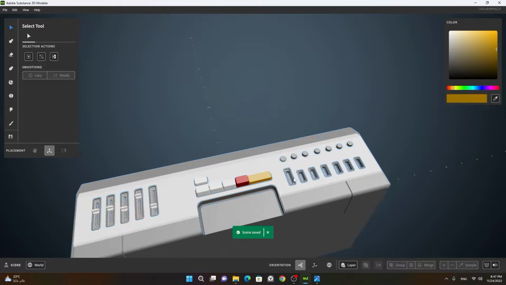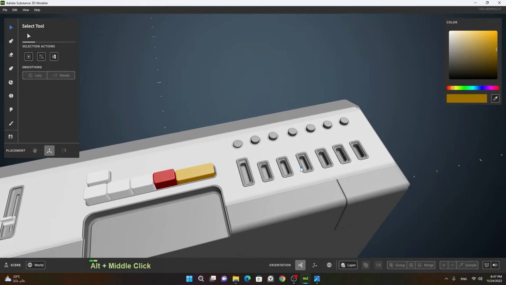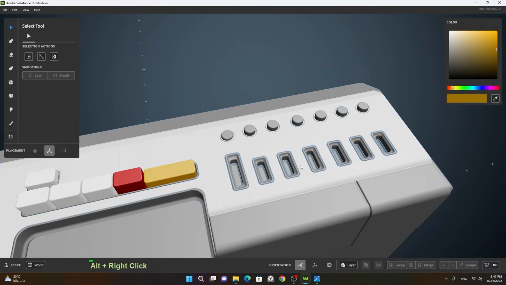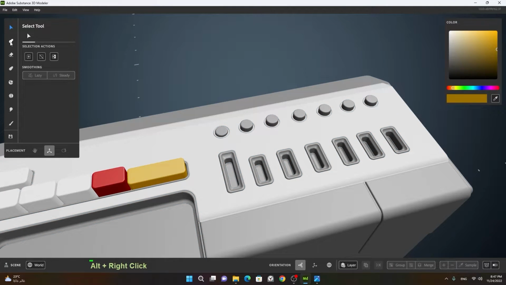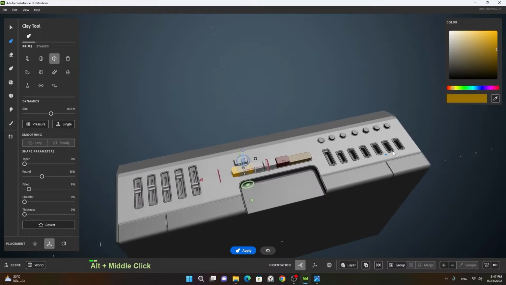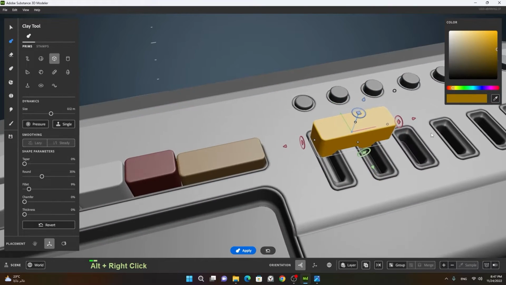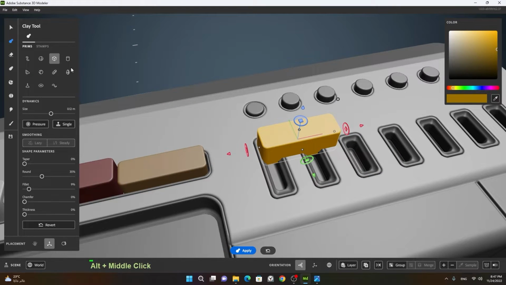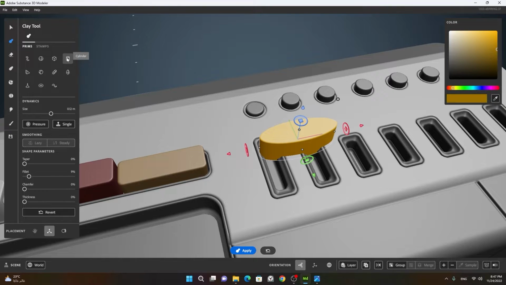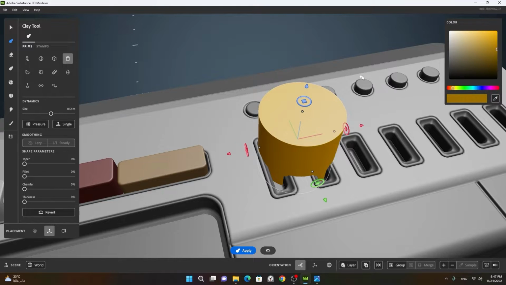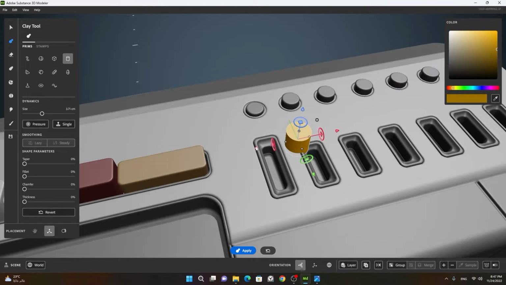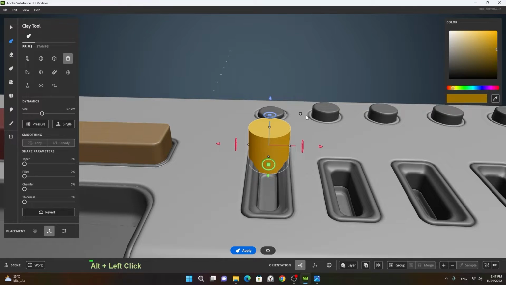Now we need some equalizer buttons on this side. Okay, so what I will do, I will take my erase tool, my clay tool, and move here, and let's choose cylinder. Okay, and then I will reverse its settings, make it smaller, put it somewhere here.